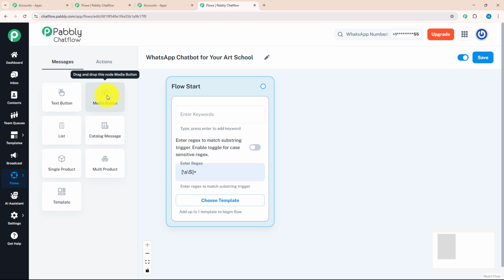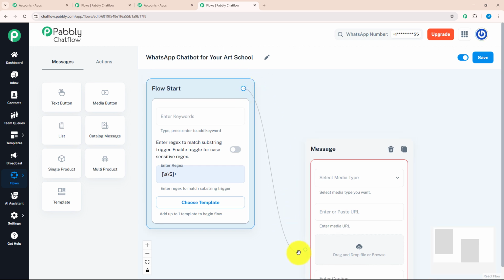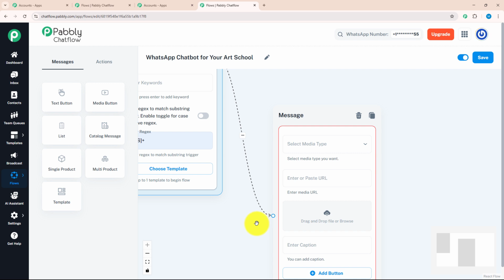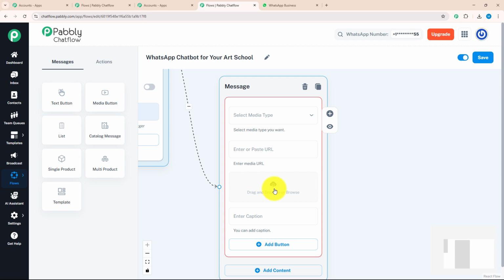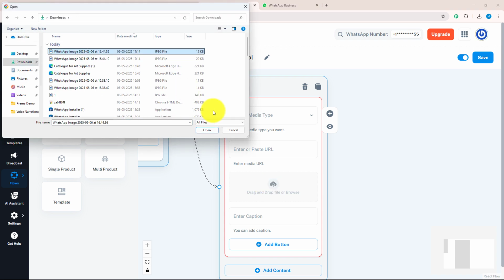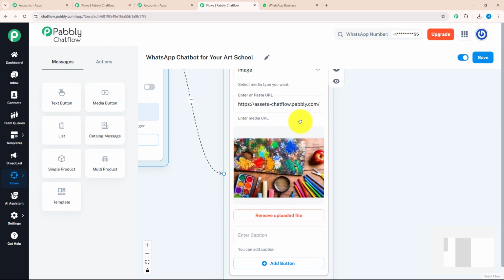For that, I'm going to select the media button from the message section and drag and drop it over here. After that, I'm going to connect my flow start with this media message. While putting a media message, we can make our chat much more attractive to our customer. Over here, I'm going to browse my image. For that, I'm going to select. As you can see, my image is selected successfully over here.